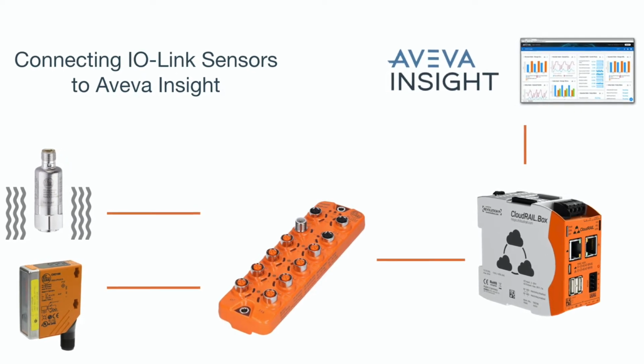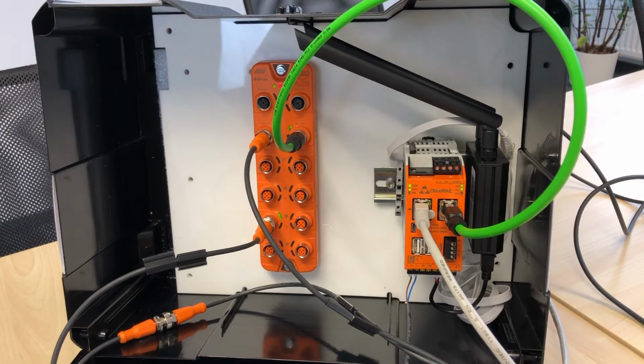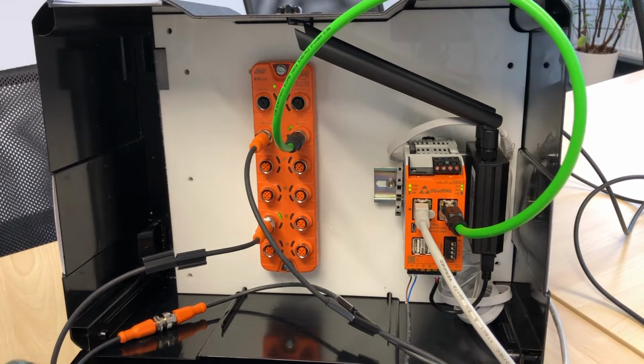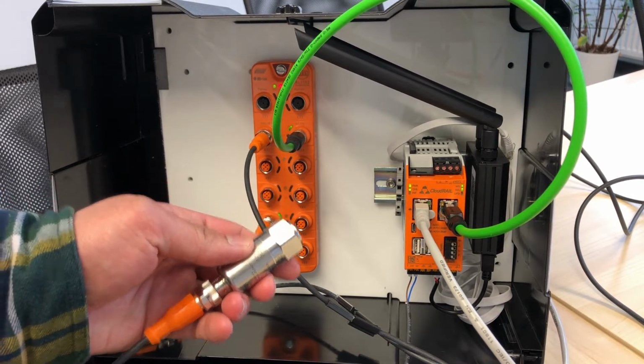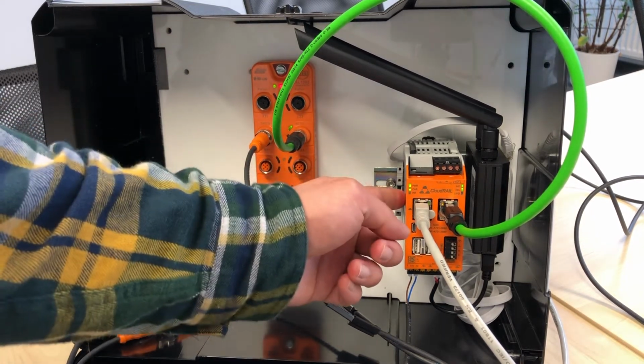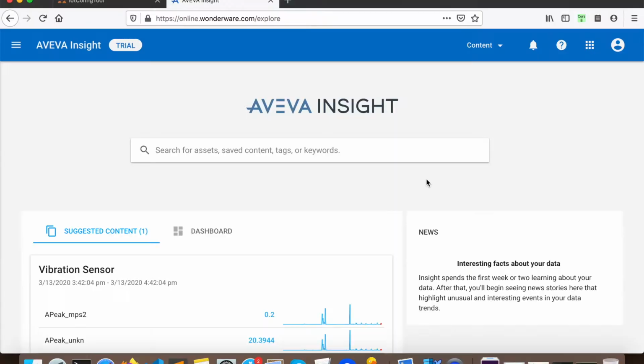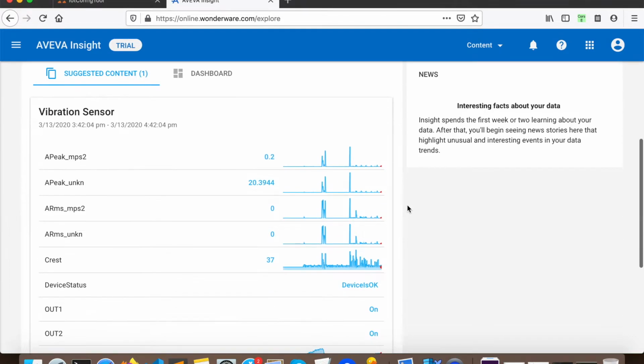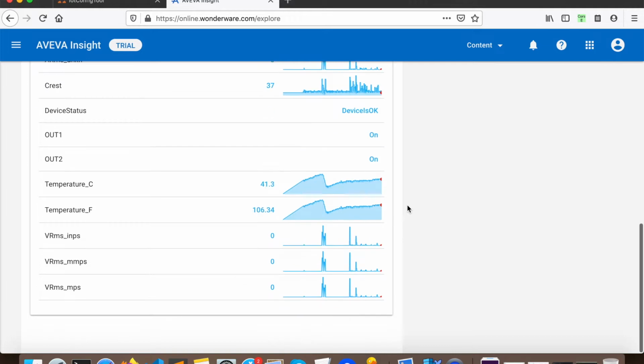I'm a senior software engineer at CloudRail, and I'm going to show you how easy it is to connect IO-Link sensors to Aveva Insight through CloudRail. So here we have the vibration sensor, which is connected through the IFM module, which is connected to the CloudRail box. In the Aveva dashboard, you can see the vibration sensor is already sending data.